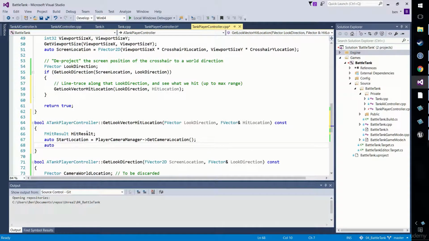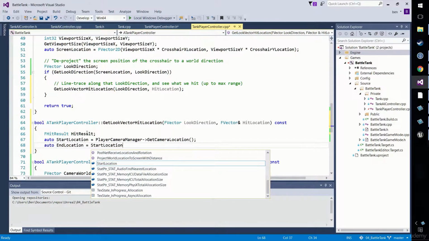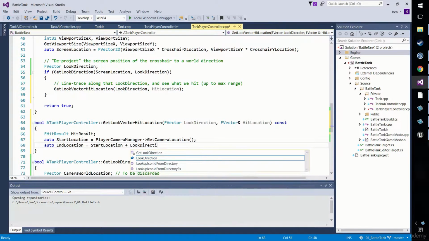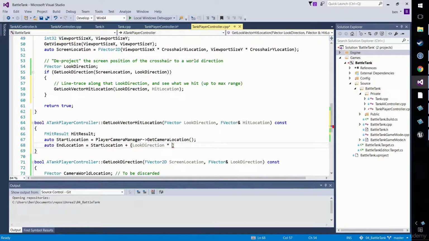Otherwise, let's keep going. We need an end location, so let's call it EndLocation. Now, what is the end location? Well, it's the start location plus the look direction times this range that I was talking about. Now, let me put some brackets in here so that you're very clear on what bonds with what. We're saying start at the start and then go out in the look direction to the range, and we're going to call it LineTraceRange.